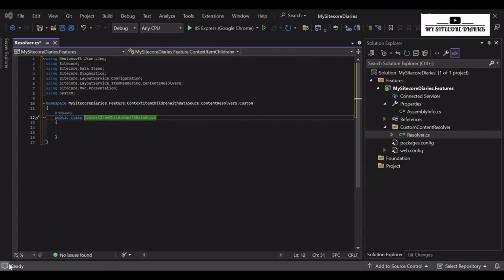As you can see, I have created one project, my Sitecore Diaries.feature, and inside that I have created one folder, custom content resolver, with a file resolver.cs. This is a basic CS file, and we have created one class, context item children with data source.